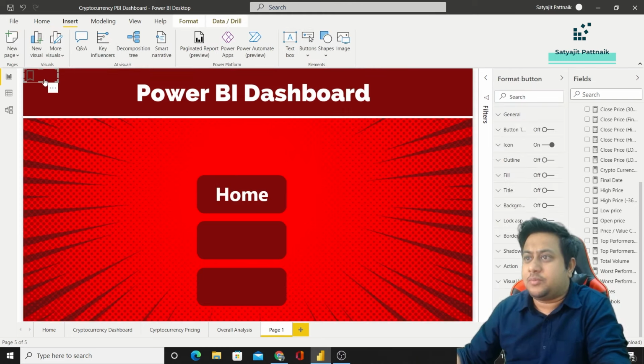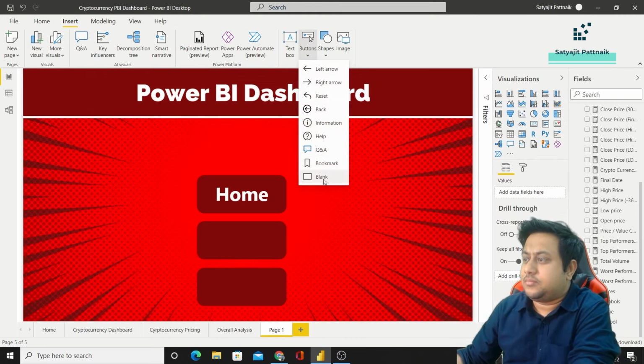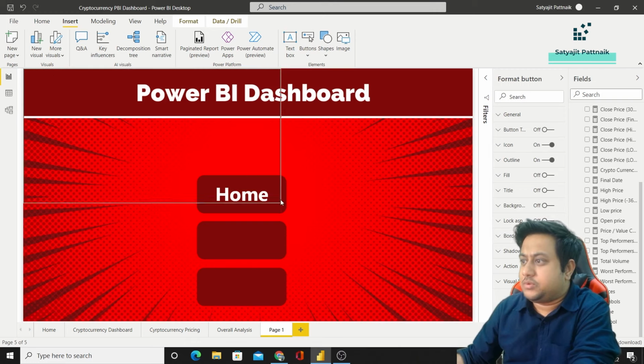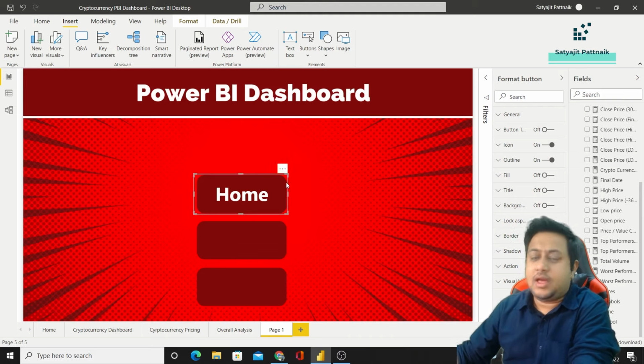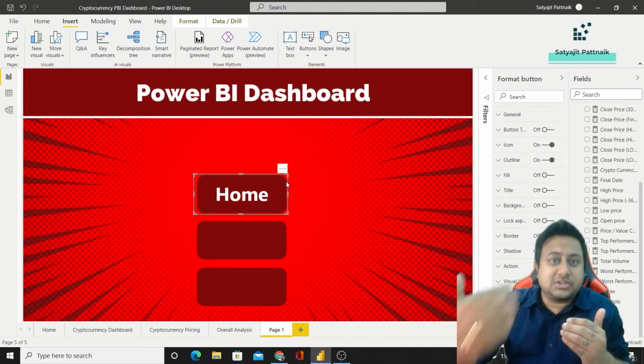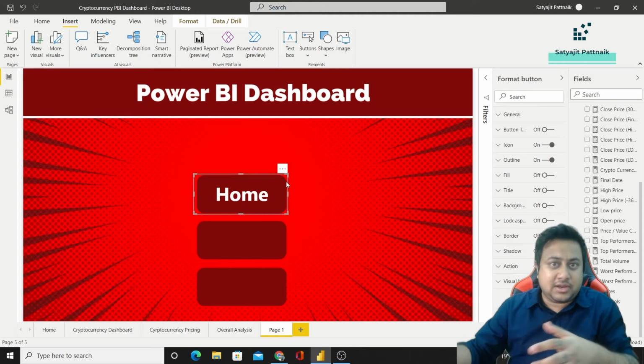Then what you need to do is just insert a button. Okay, sorry, not a bookmark, my bad. Just add a blank button. Now just drag it here and drag it here. Done. Here in the button you are giving a navigation option so that users can navigate to some other page.